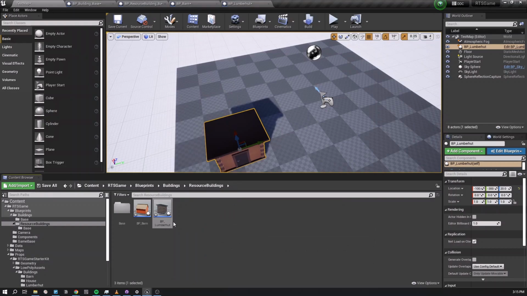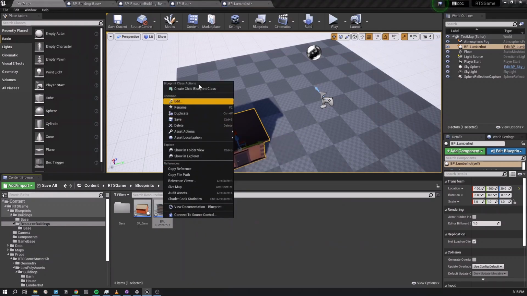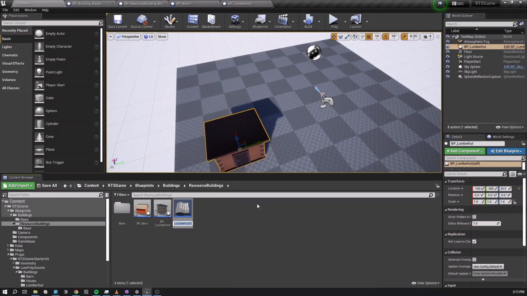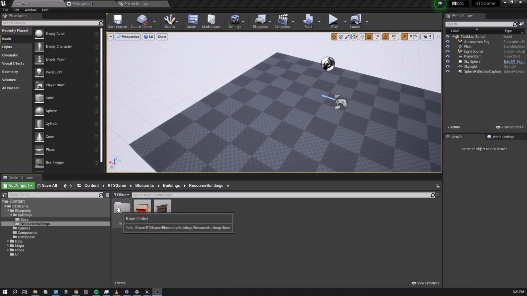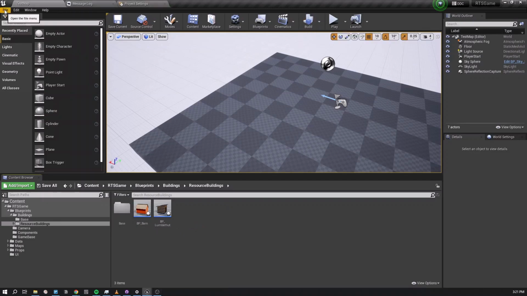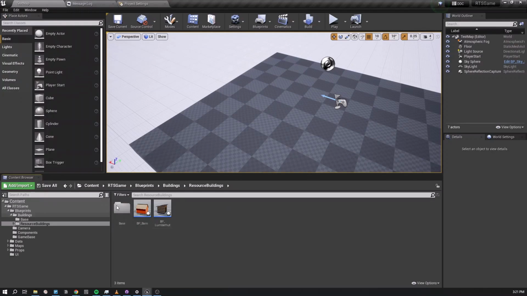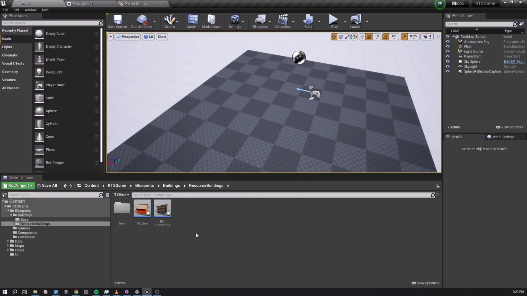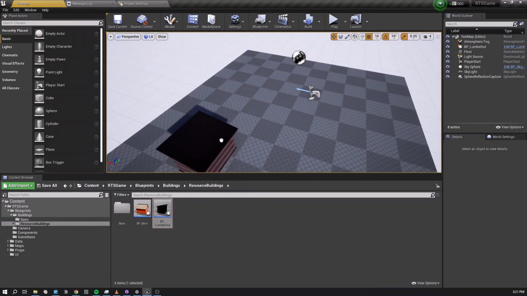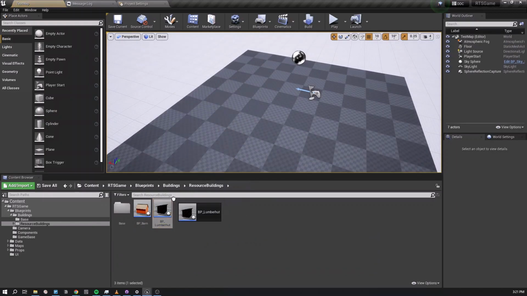And next thing we need to add is a mine, or BP mine. Okay, my engine crashed, so actually make sure to save everything when you are going to do any new task, because these sort of crashes can happen. Okay, anyway, let's see where we left off.